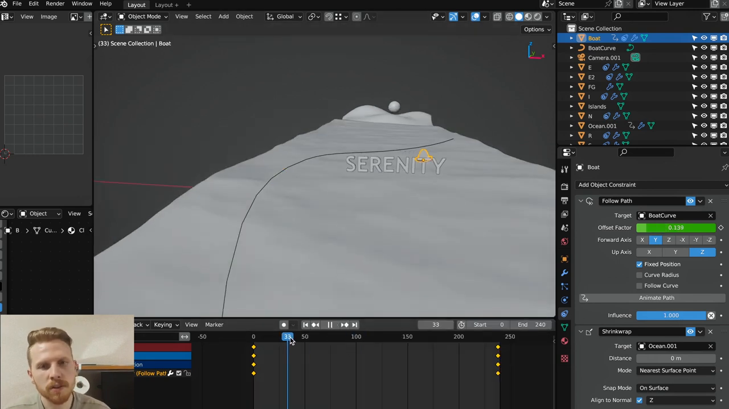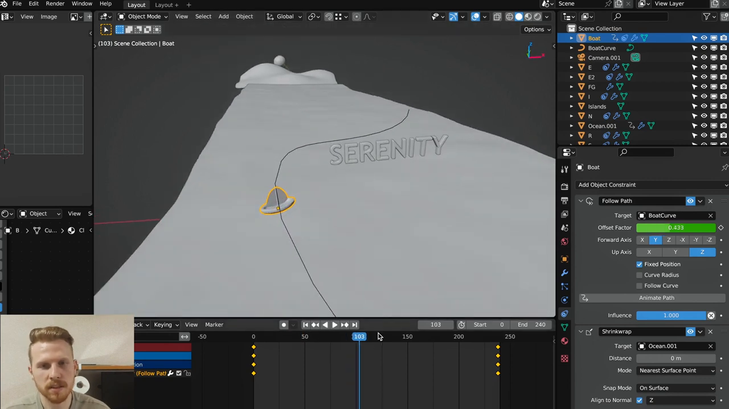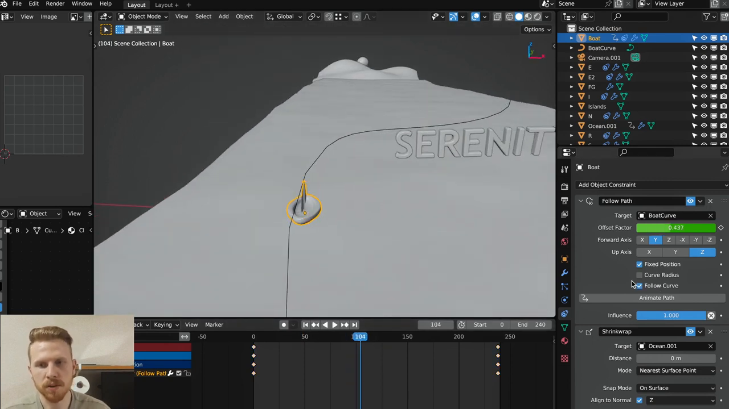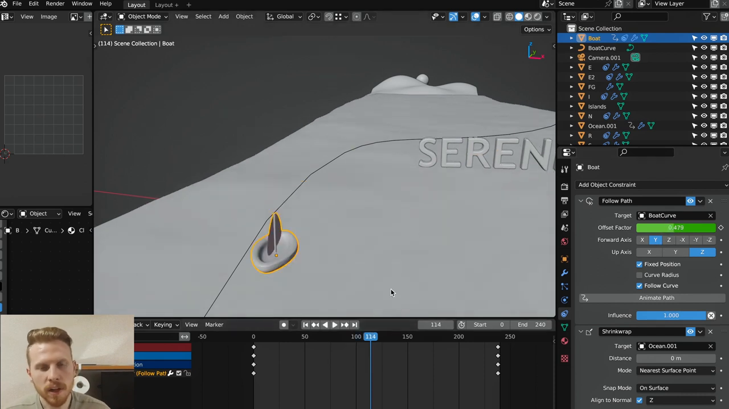And now it's moving across the ocean, but it's not really pointing in the right direction. So let's fix this. To do this, enable follow curve. And sometimes you have to play around with the forward axis and up axis to make sure it's pointing in the right direction. So for me, it's Y and Z. And there we have a boat.